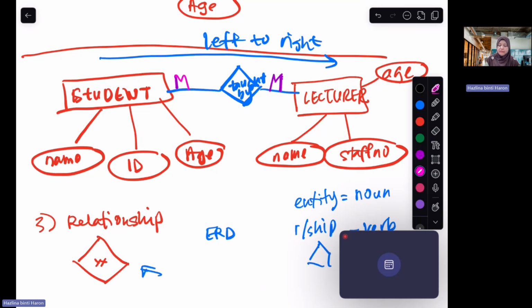So now we have a complete ERD diagram. We have two entities here. We have attributes, the second element, drawn in ellipses. The third element, we have relationship. The fourth element, we have the cardinality.